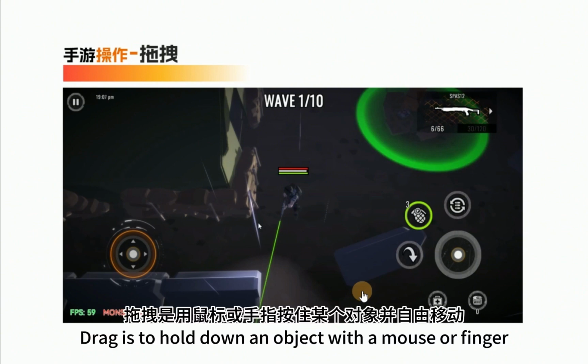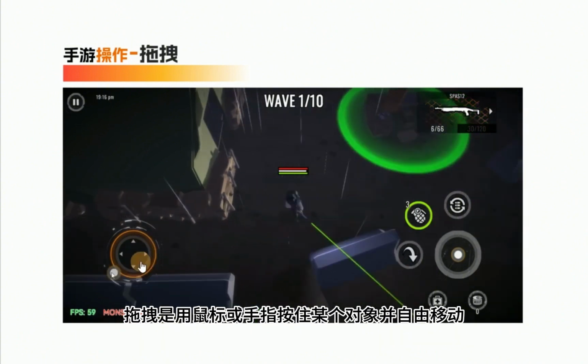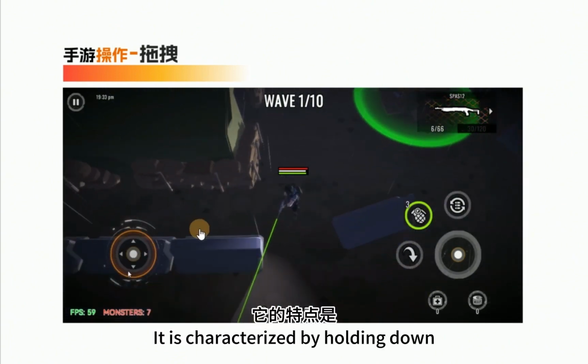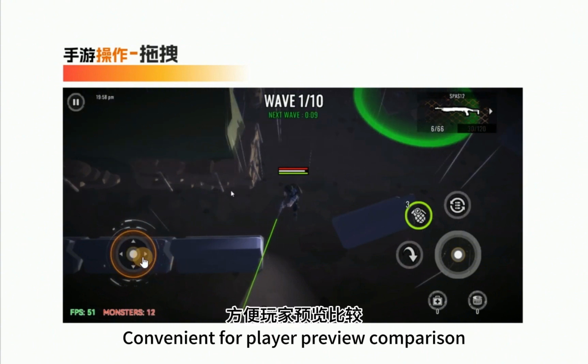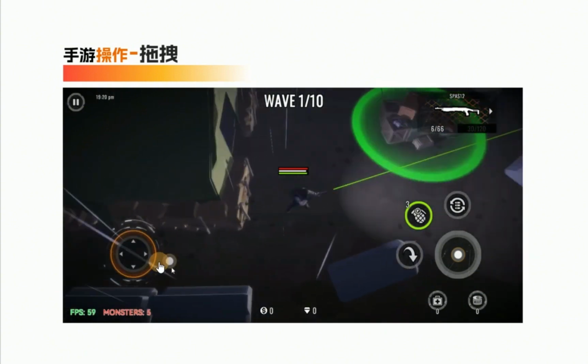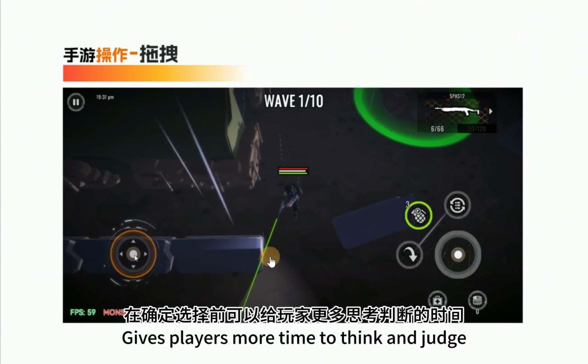Drag is to hold down an object with a mouse or finger and move freely. It is characterized by holding down, and the dragged objects will still be displayed. This is convenient for player preview and comparison. In addition, before deciding on a choice, it gives players more time to think and judge.